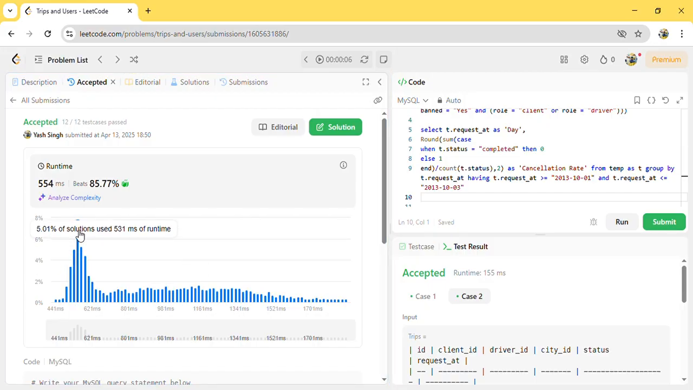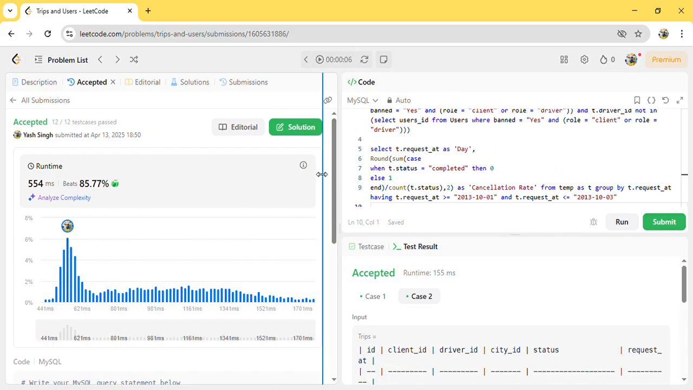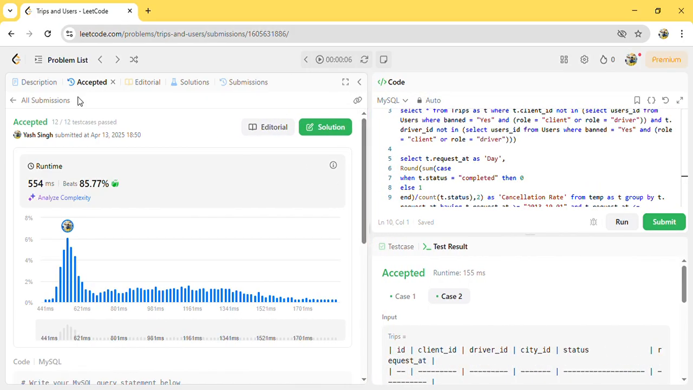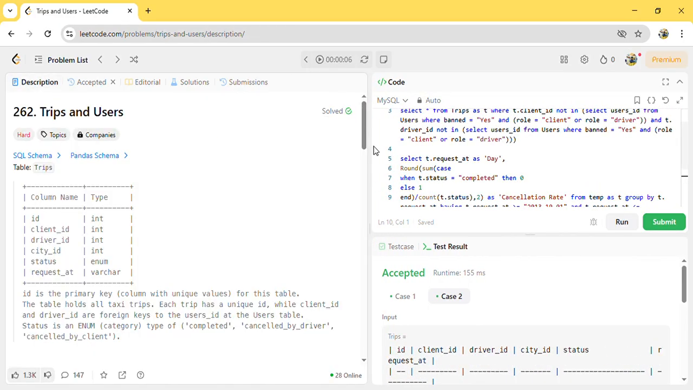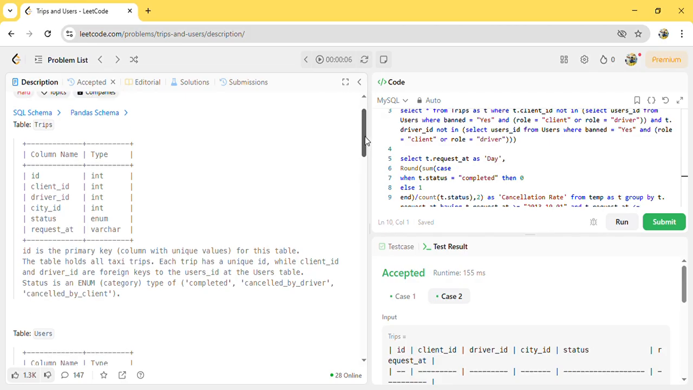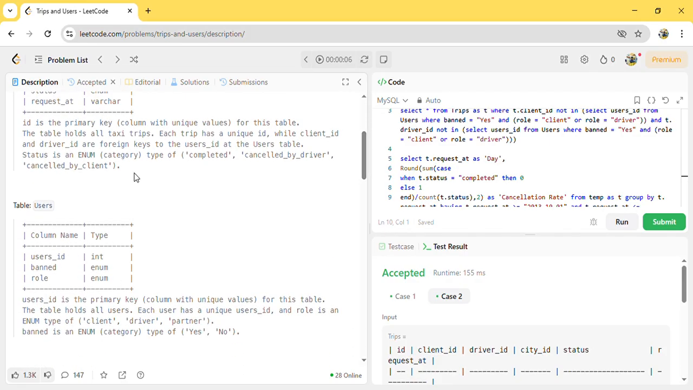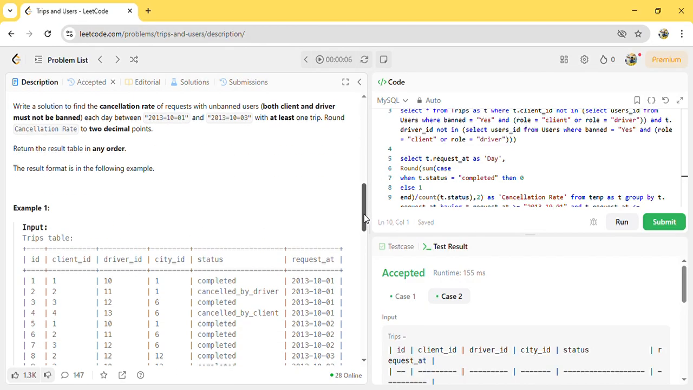As you can see, it beats 85.77 percent. Runtime is 554 milliseconds, so the solution is pretty efficient. This is a lengthy problem for anyone who is solving it for the first time. It can be pretty challenging because the problem statement is not really easy to understand, so you need to read the question thoroughly and properly understand it.